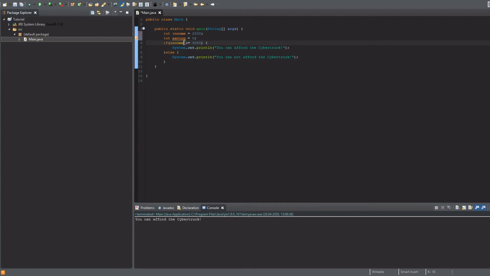So now we make a boolean operator in the if condition, so that we are saying, okay, if my income is greater than 3,000, or, those brackets describe or in Java, our saving is greater than 20,000, just make it 50,000. Okay, then we can afford the Cybertruck. But if we haven't enough savings or enough income, we cannot afford the Cybertruck.